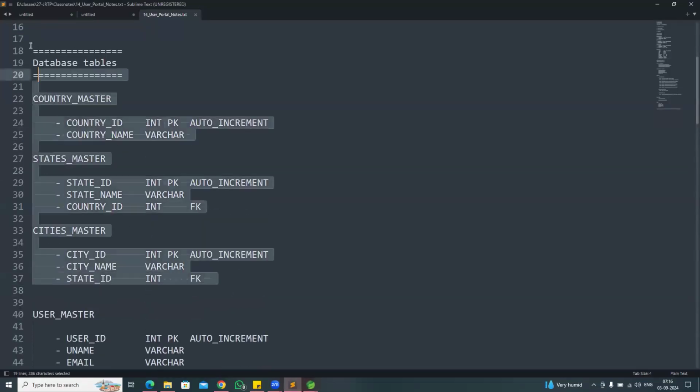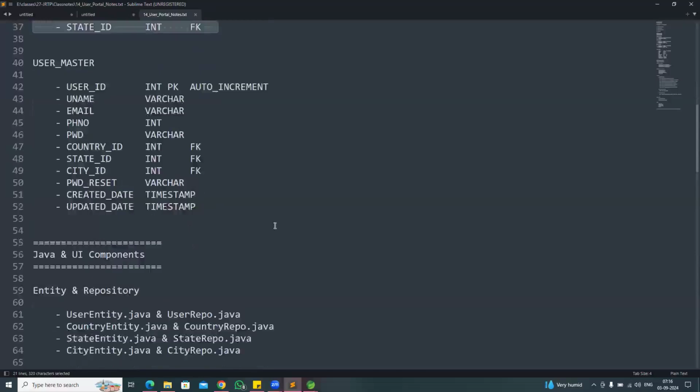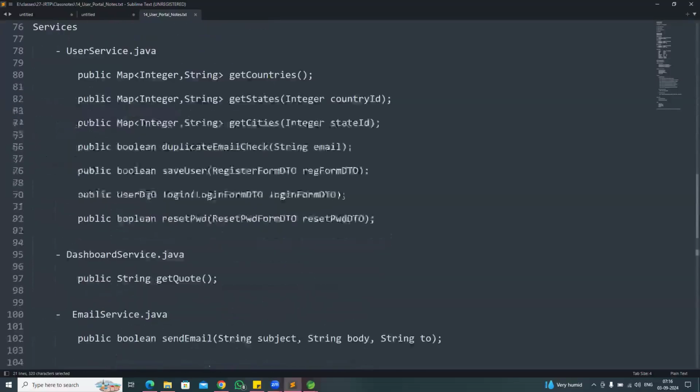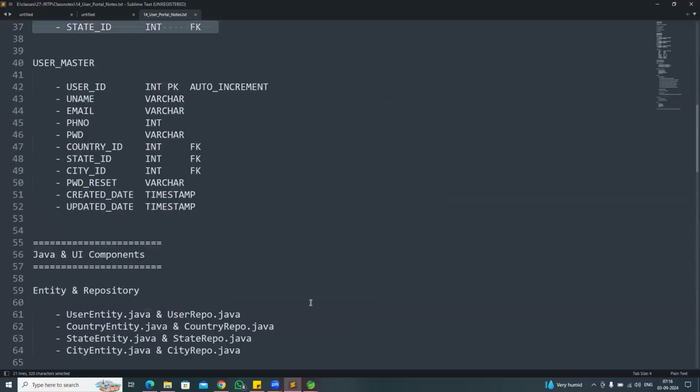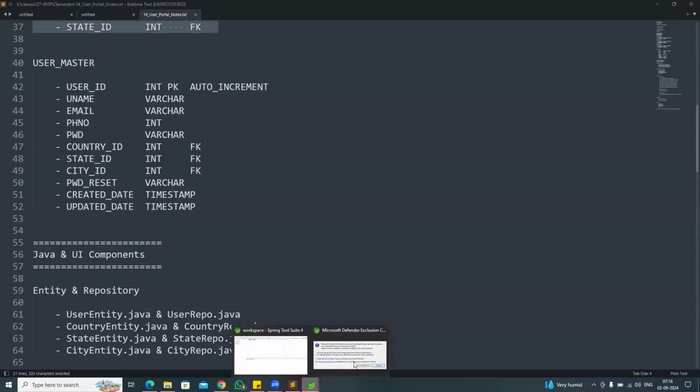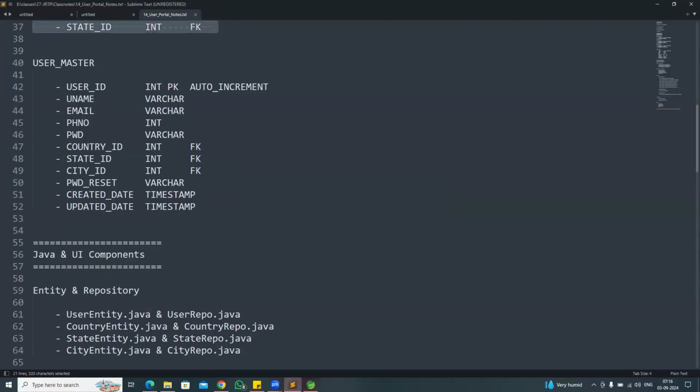For this project, we have done some analysis also: what database tables we are going to take, what Java classes we are going to take, and what methods we are going to take. Now, let's start the development process from today.